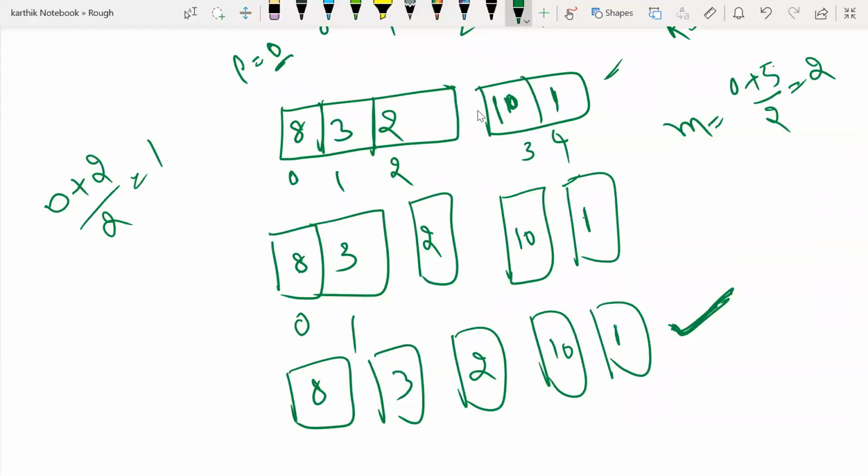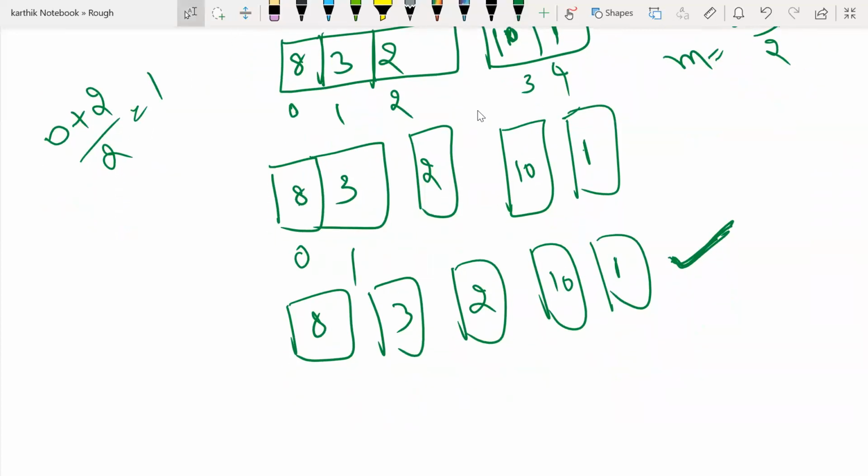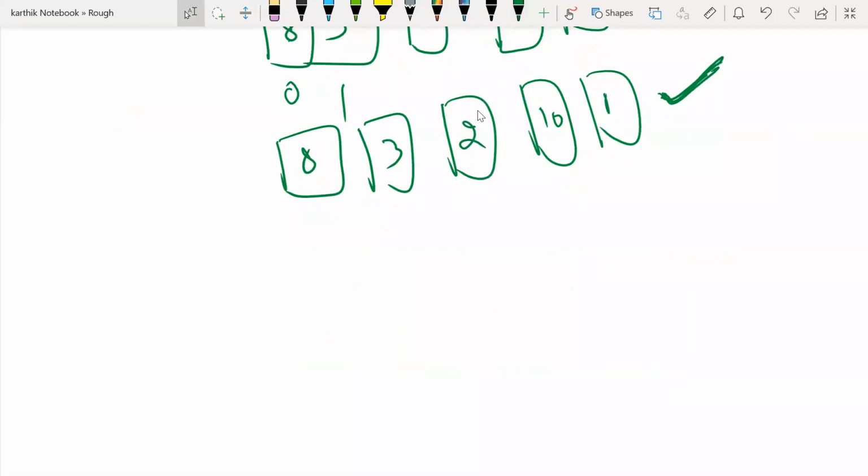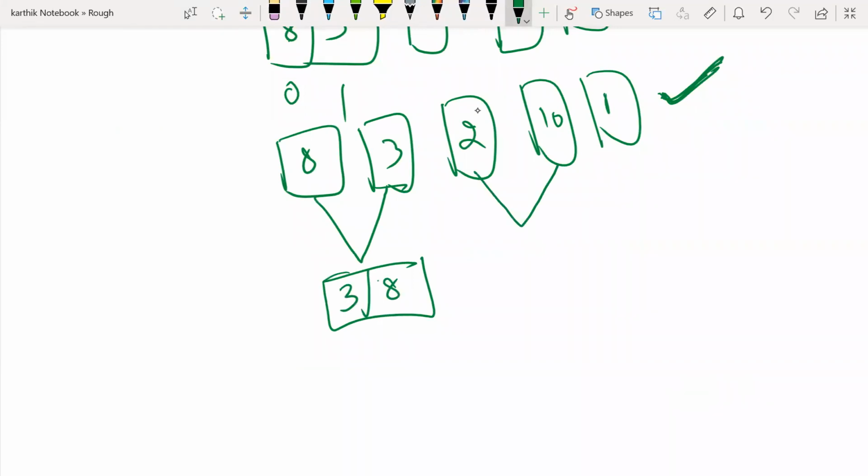Now can I go for 5-way merging, or can I go for 2-way merging? 5-way merging means you have to write a lot of code. But what I will do, I will do 2-way merging. How can I do the 2-way merging? 8 and 3, you merge. What is the resultant array? 3, 8. Done. 2 and 10, you do the merge. What is the resultant array? 2, 10. Keep 1 as is, because it's only a single array.